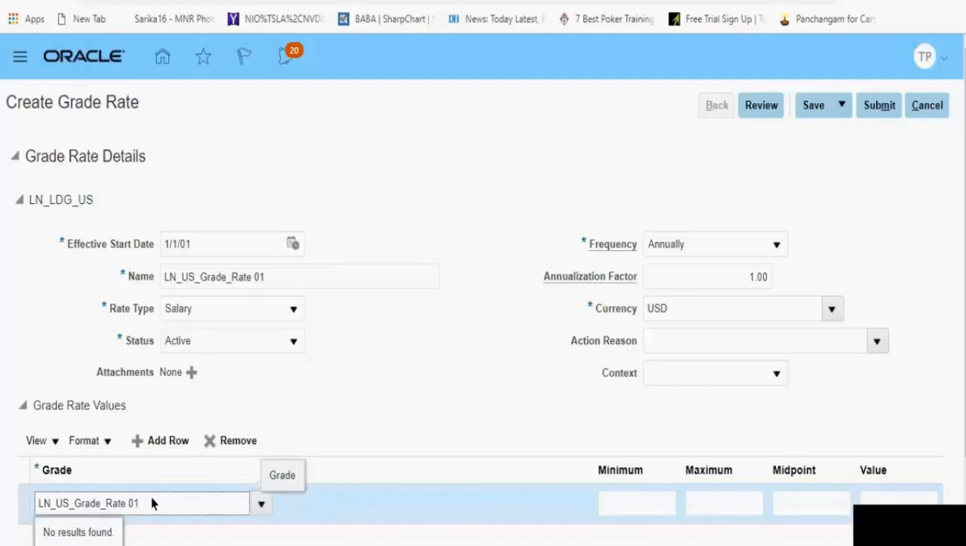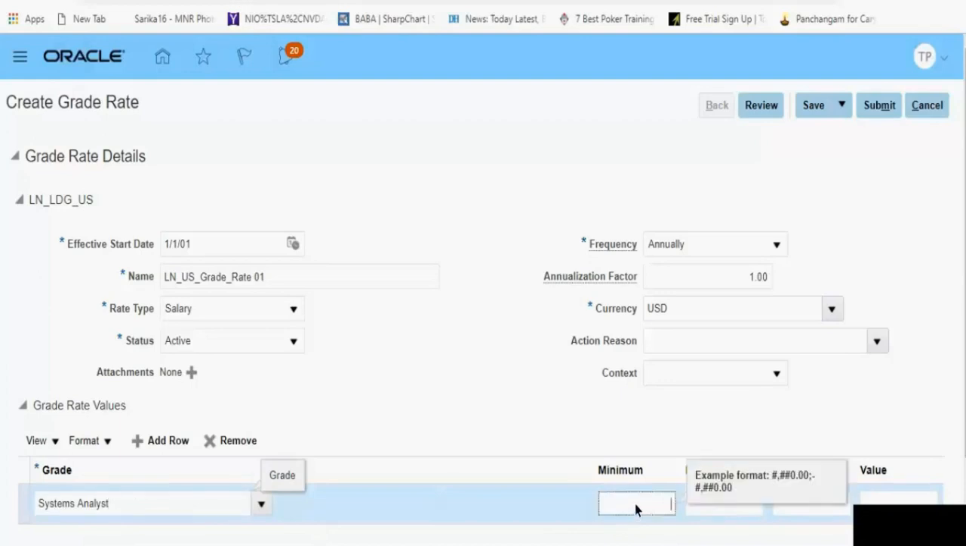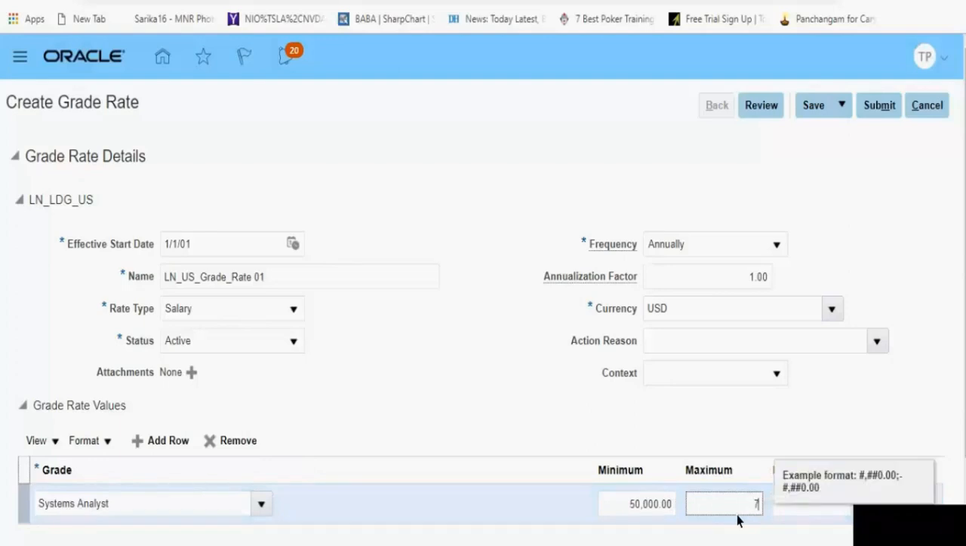No, it is not the grade you have. Okay. Give some value there, maybe 10,000, 20,000, or any value which you want in the value column. Okay, submitted. And the midpoint will be calculated.